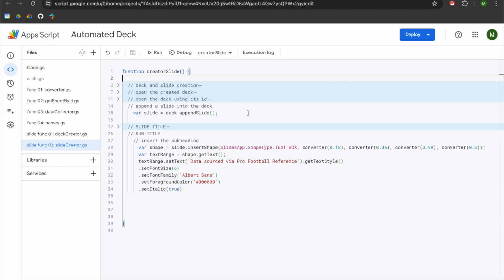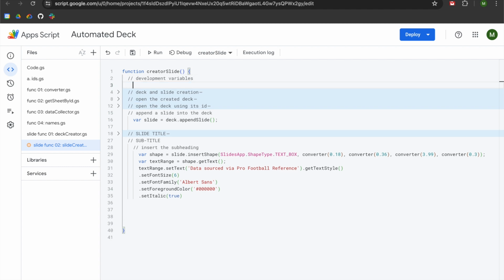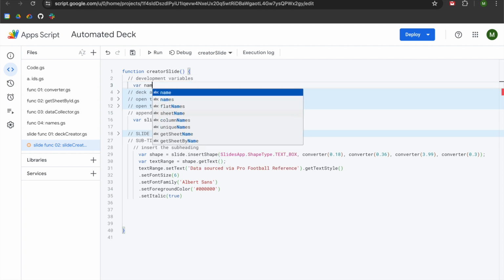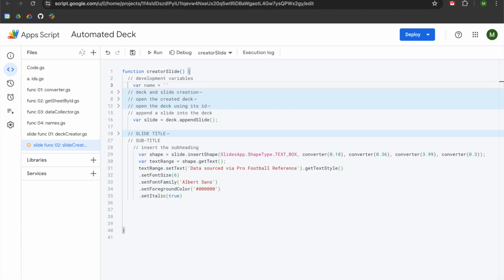So we are going to start on line 2. We're going to hit tab and add 2 slashes and say development variable. And we're going to hit enter, hit tab, and then declare a variable called name. And we're going to set that equal to a string, which is why we have single quotes or double quotes, whatever you've been using throughout your script.